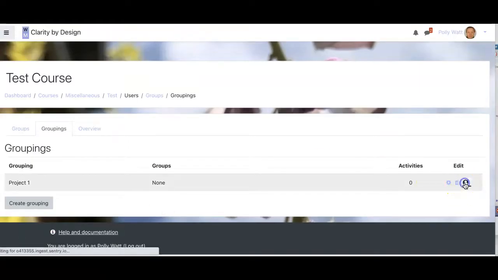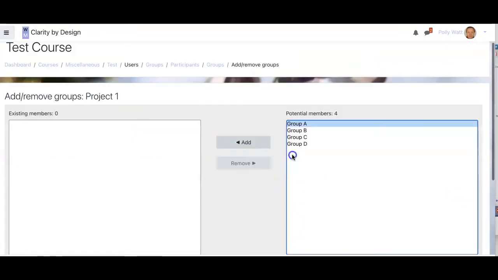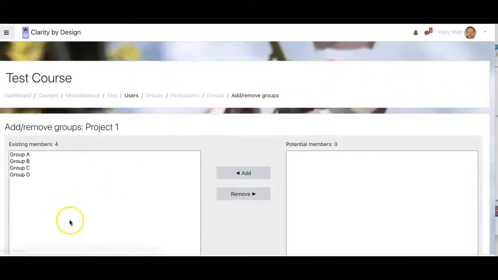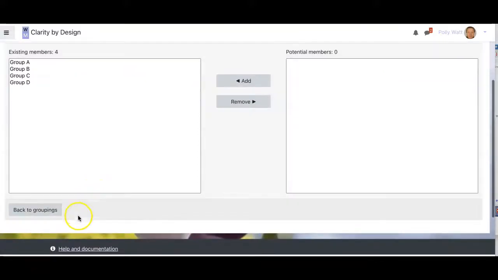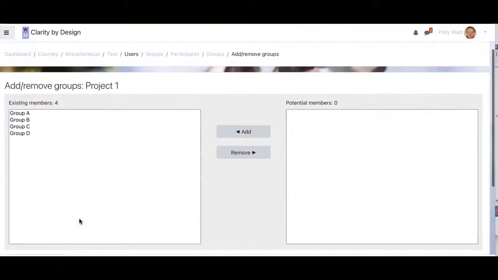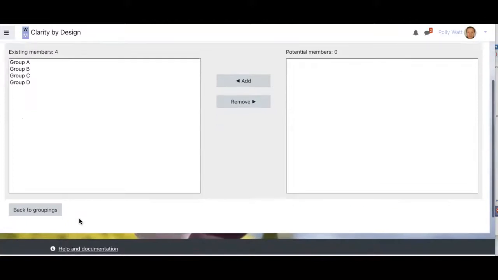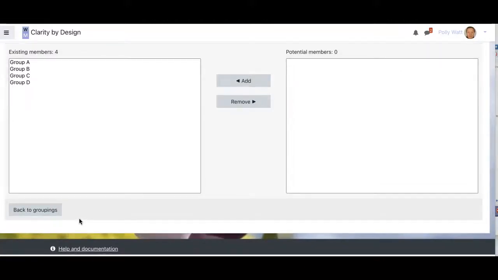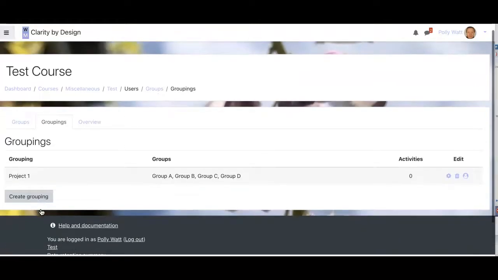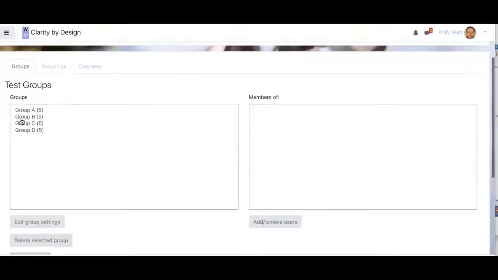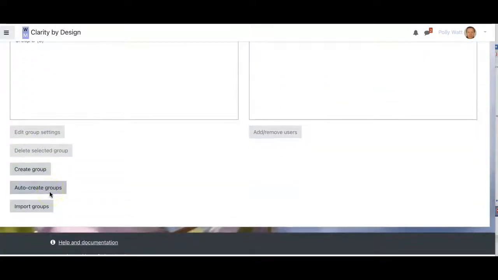Then I click on the little person sign here, and this is how I add the groups into that grouping. So when I create a quiz or an assignment, I can choose to have a certain grouping for project 1. The project 1 groups I can add into project 1. Okay, so back to groupings. There we go, and to groups.